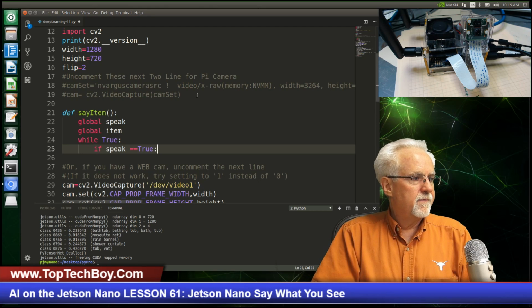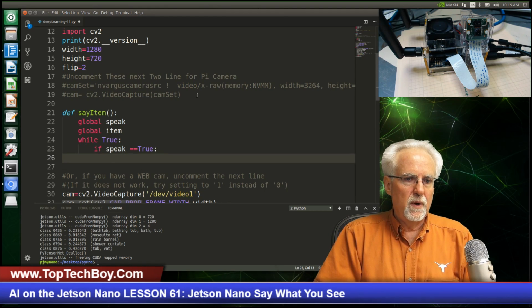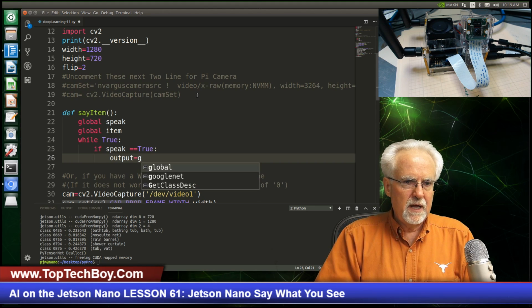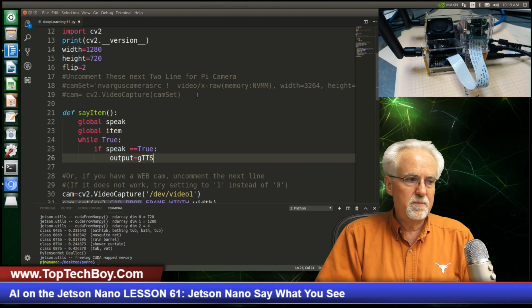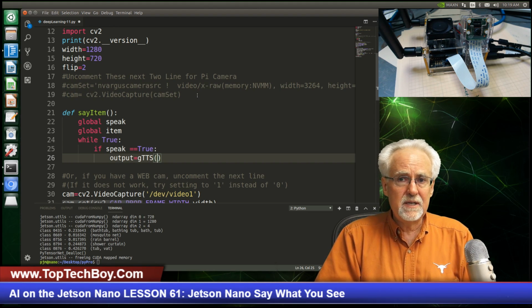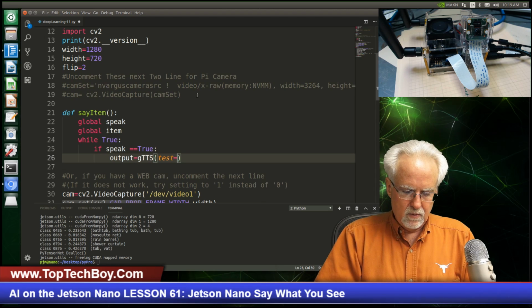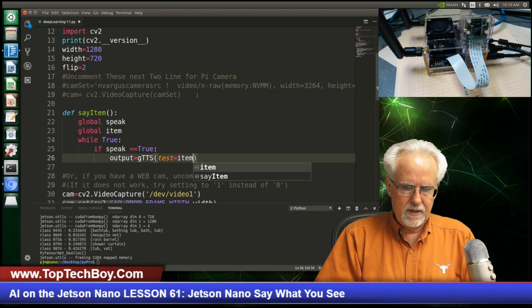Okay. So if speak is equal to true, what am I going to do? Well, output is going to be equal to, remember this from last lesson, gTTS. I decided to use the Google text-to-speech as opposed to Easy Speak just because the quality is better. So gTTS, and then the text is going to be equal to item. That is a global variable, so it should know it.